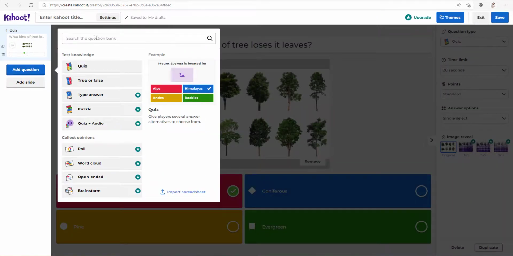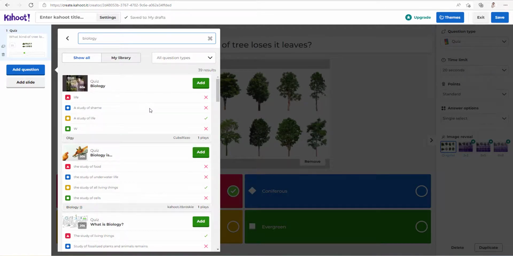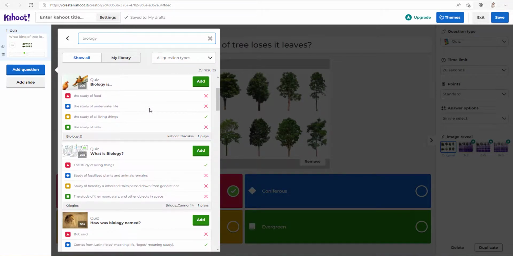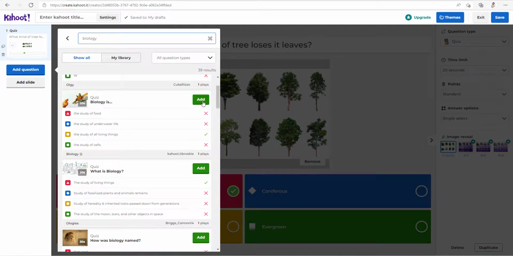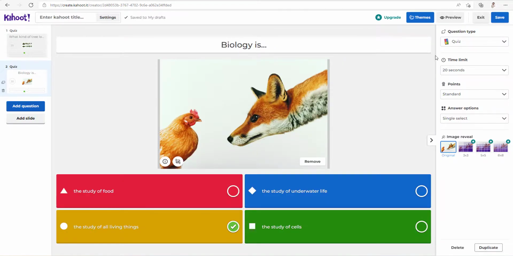And there's actually a huge bank of questions we can draw from. So I'm gonna enter biology. And as you can see, there's a whole variety of quizzes to choose from that are already made. So I'm gonna choose this one right here. And you can see we have a question already made with an image, as well as the answers already done.